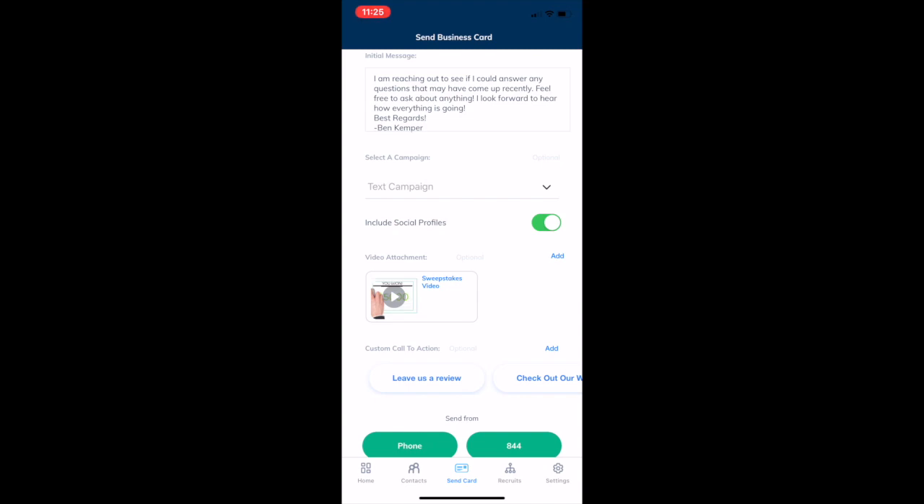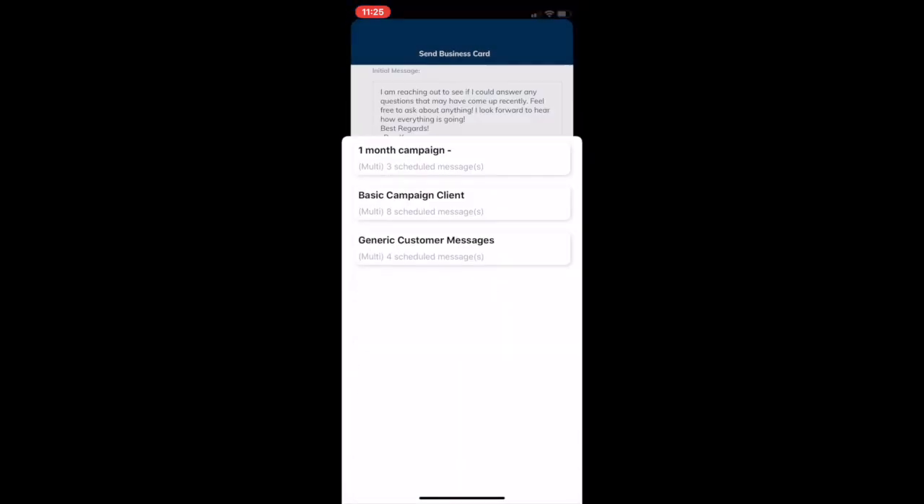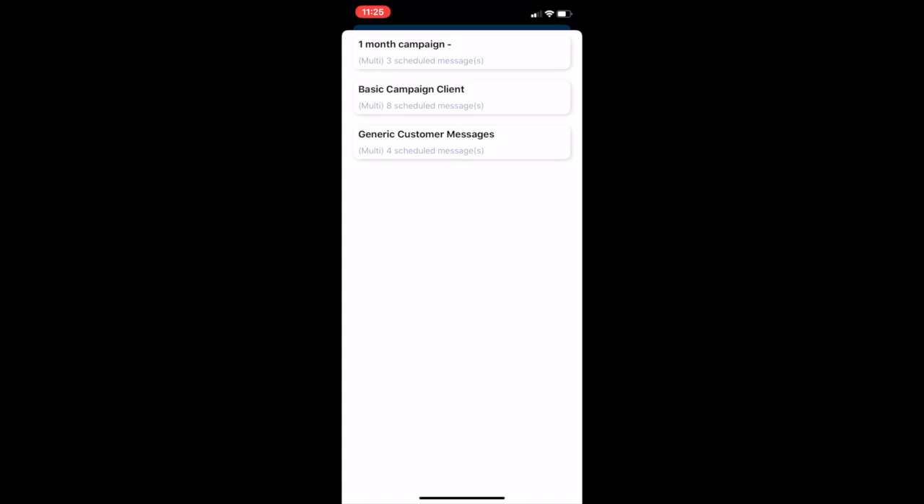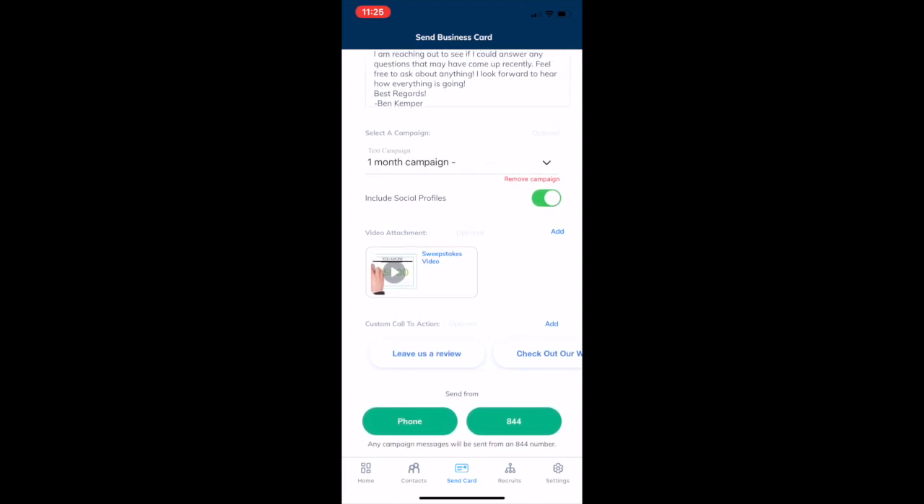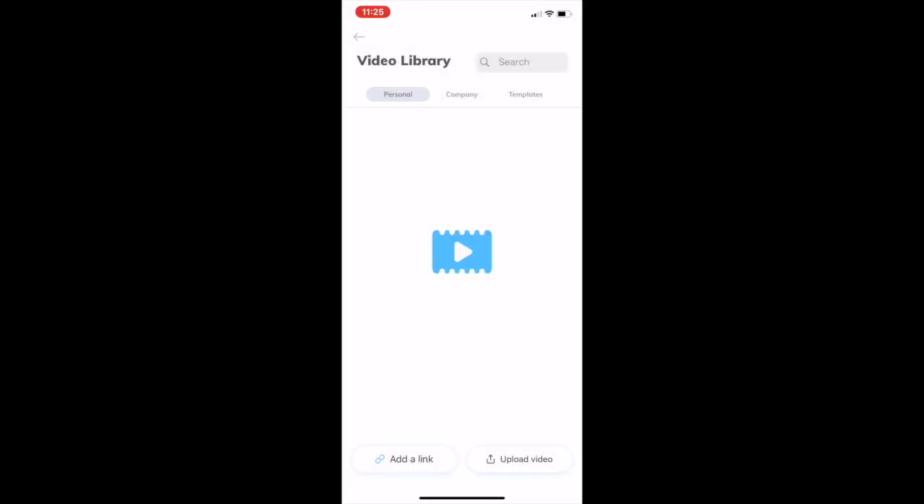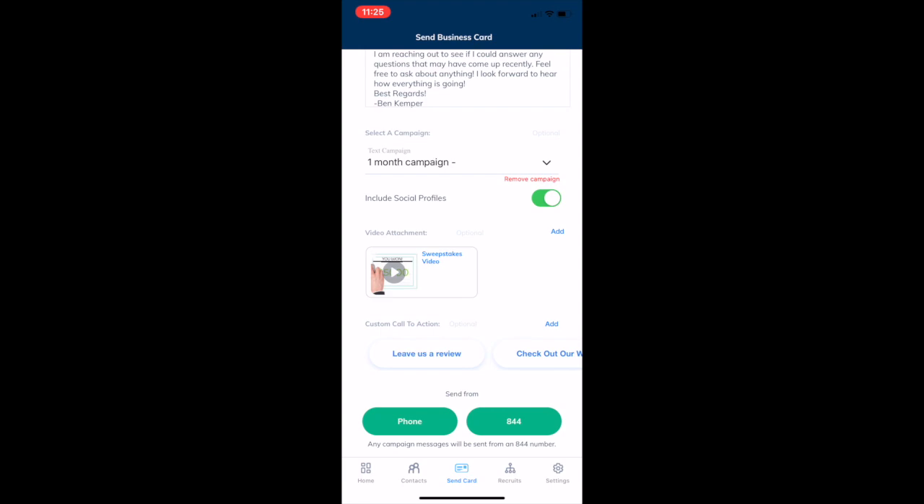And then right below that is the select a campaign. You don't have to, but say he was a worried homeowner, so I'm going to say let's send him the 1 month campaign of 3. I believe I had 3 or 4 messages, so once a week I'll send him a message just to follow up, ask him if he has any questions. Include social profiles, yes. And then the video attachment, these are where you can go in and pick if you want to send him ones that you took a video on the roof, show him the valley metal damage or the roof damage or the chimney damage, whatever.